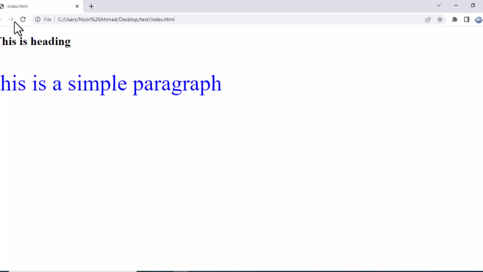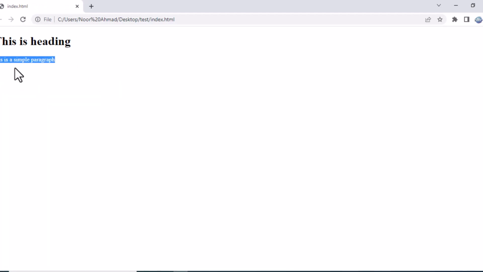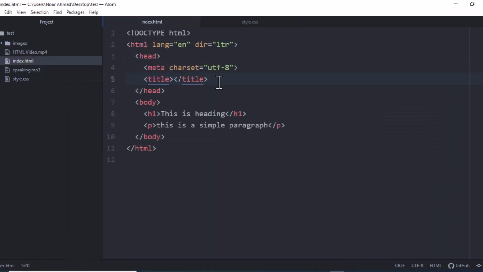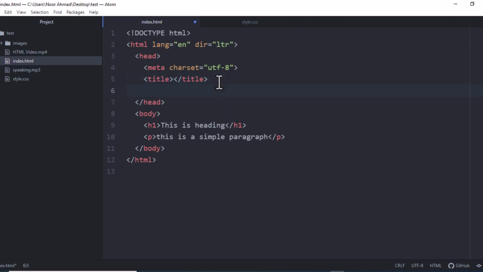If I refresh this, for now it will not work because I didn't link my CSS file with HTML. For making the connection between CSS and HTML, you need to use the link element. So for using the link element, make sure to use this inside the head element. Just write link and press enter. So the attribute rel will be stylesheet and href. Inside the href, we are going to write the name of our CSS file. So this will be style.css. Don't forget to add the CSS extension.